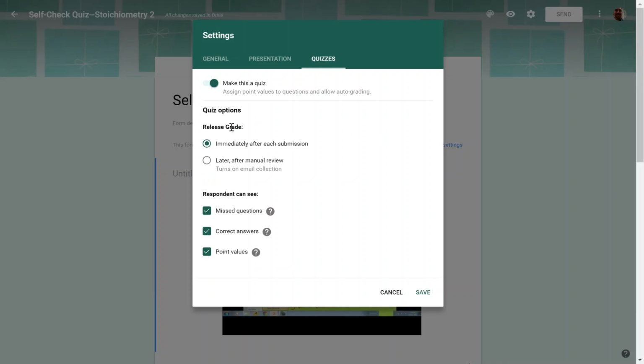Now you'll notice it says release grade. If I want the students to be able to get feedback immediately and it's all multiple choice, then I'm going to click this immediately after each submission. If I turn it on manual, which is fine, I can manually email out the grades later.